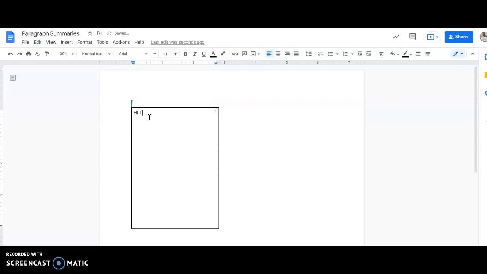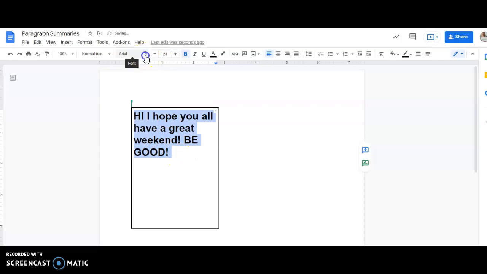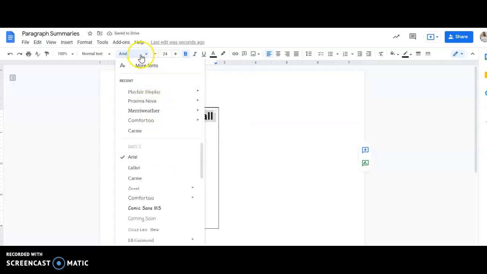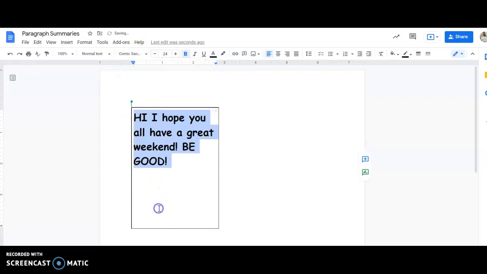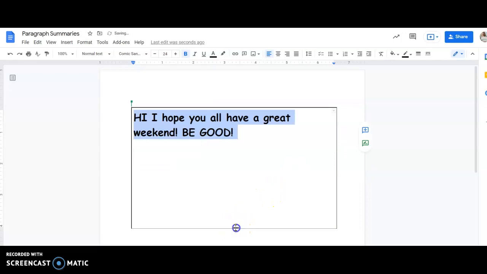So if I'm typing, you all have a great weekend. Be good. If I want this and I want it to be really big, I can highlight it by taking all of this and then I can make it bold. Or I can make it size 24. I can change the font by clicking up here. I want it to be here, and then if I say, oh, I want it to look like this, I want it to be longer, I can do it like this.